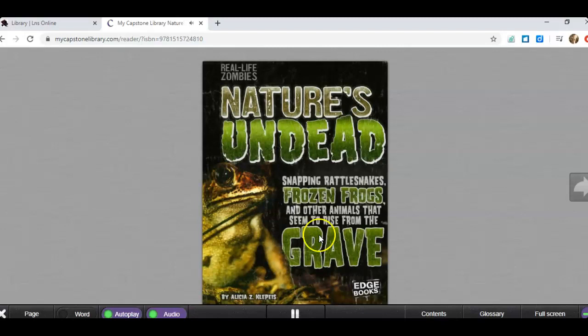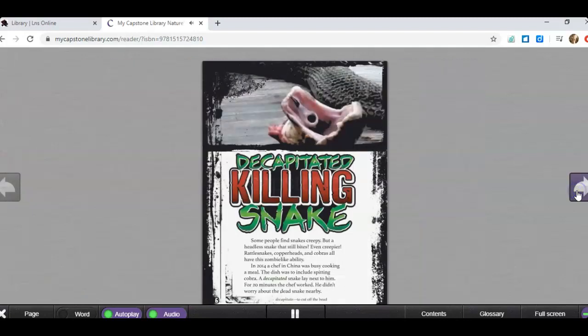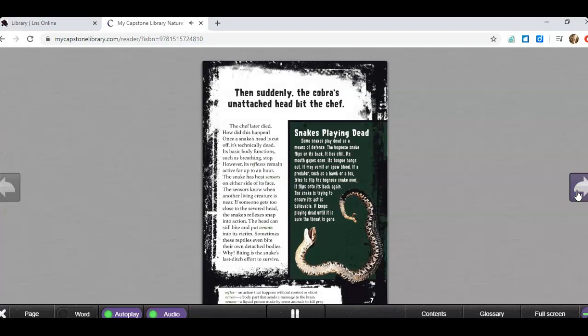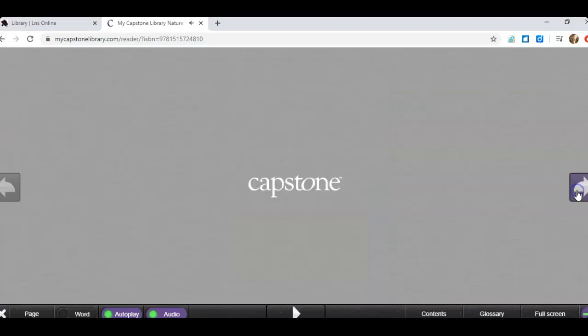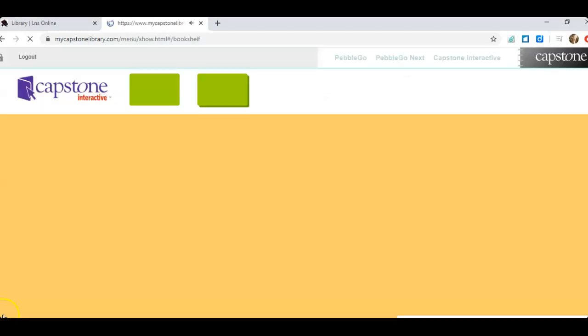Read book all at once. Ooh. Nature's Undead. And you can click through it. Decapitated killing snake. Good Lord. Wow. Suddenly, the cobra's brainless moving frogs. All right, that looks a little scary for me.